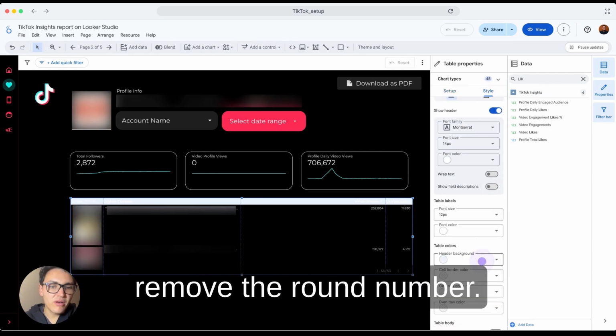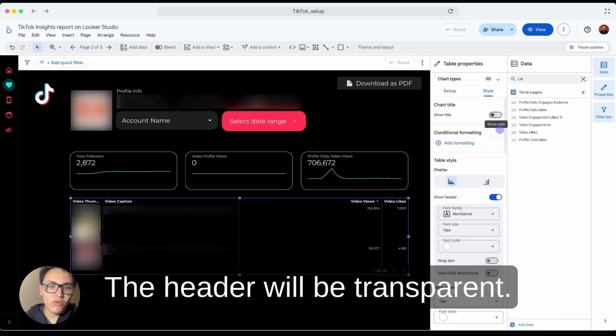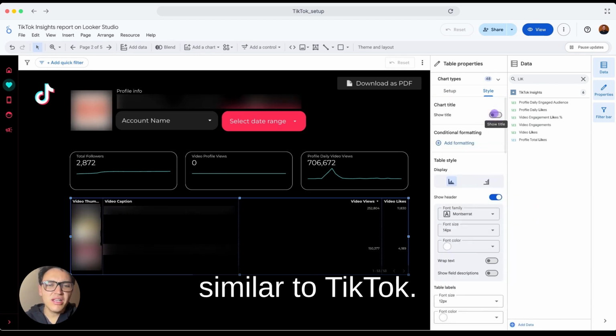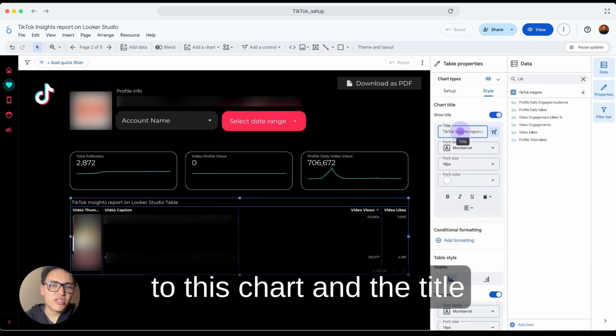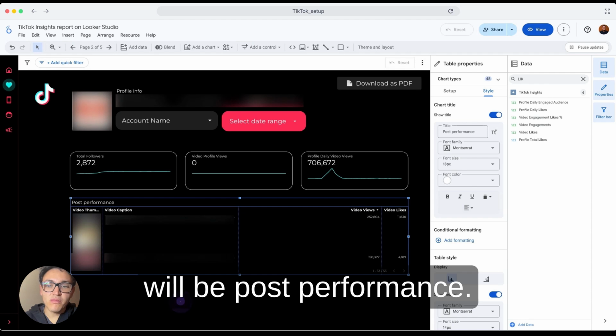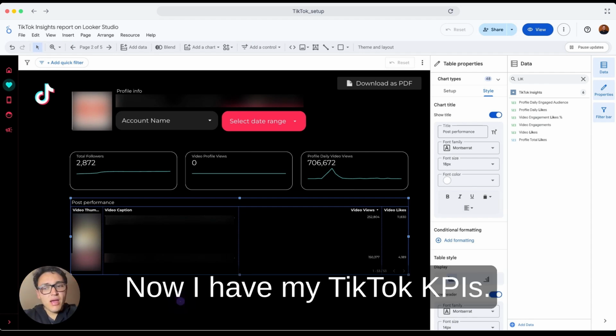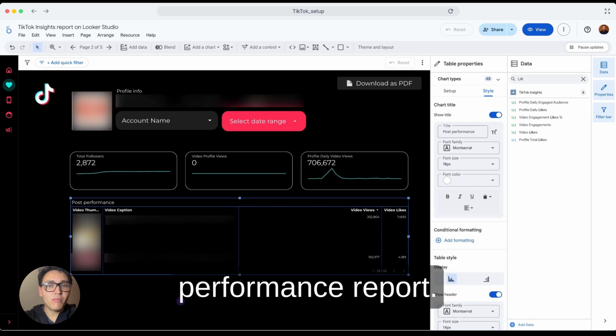For instance, I will remove the round number, the header will be transparent, and now this is more similar to TikTok. Also, I will add a title to this chart and the title will be post performance. Now I have my TikTok KPIs. Also, I have my post performance report.